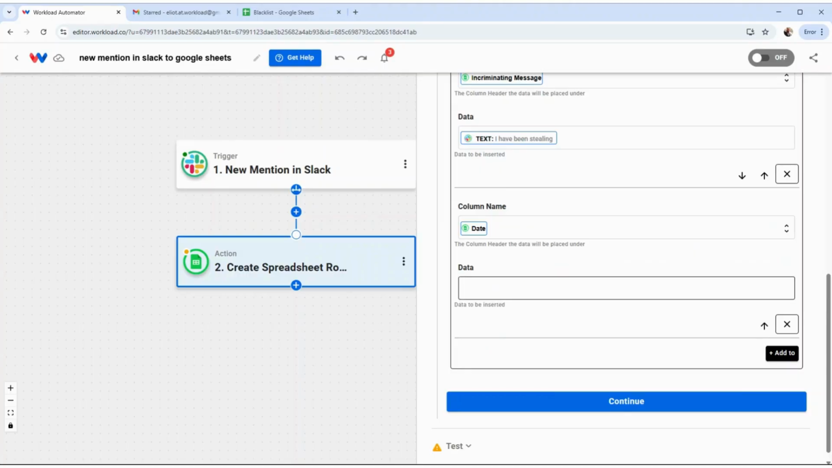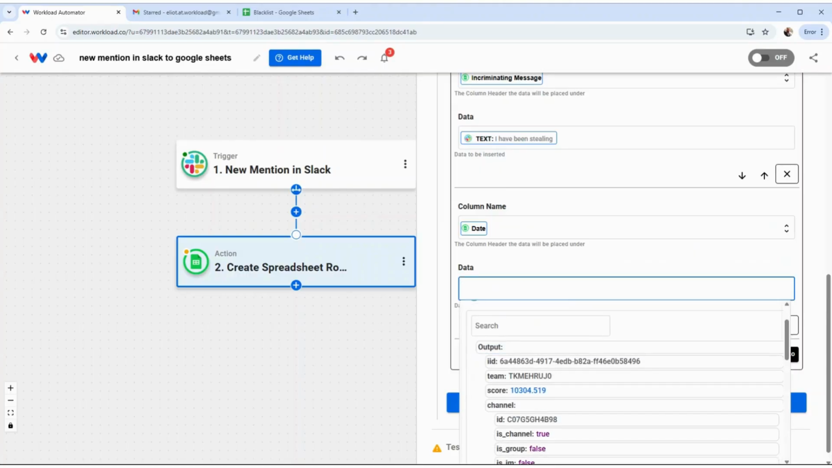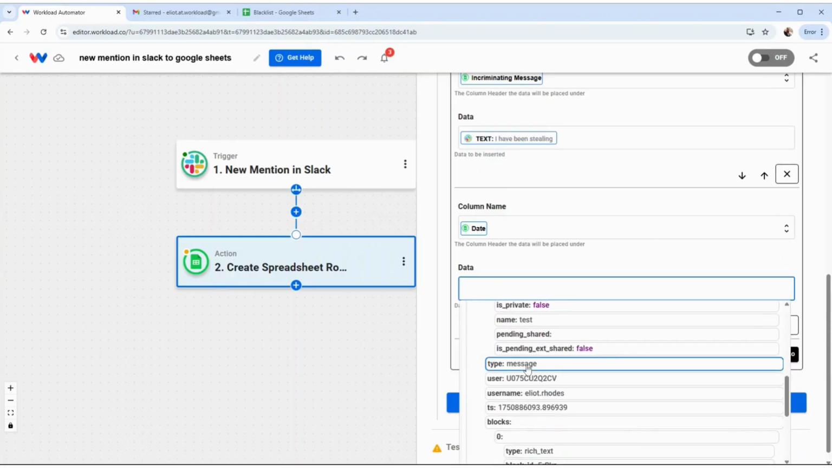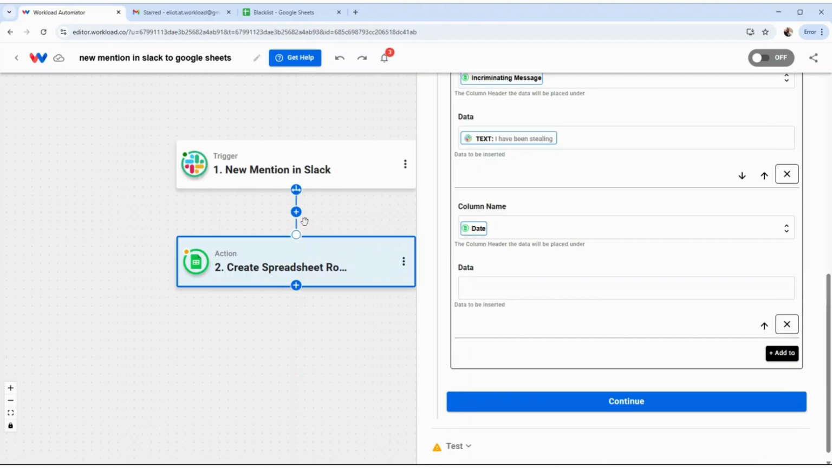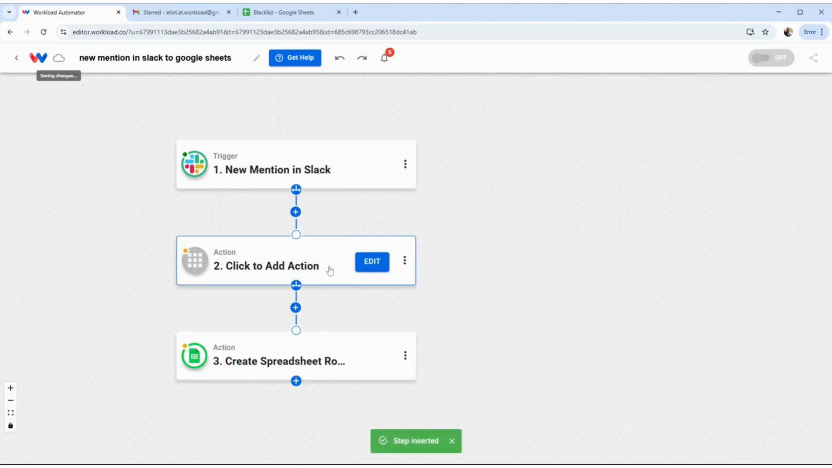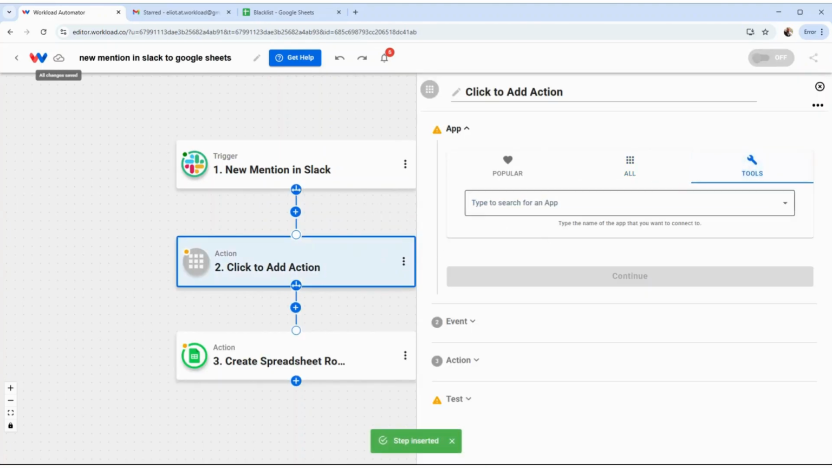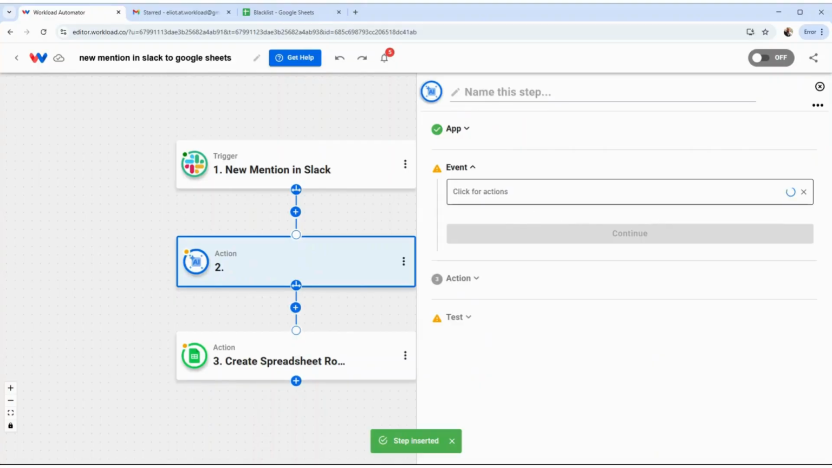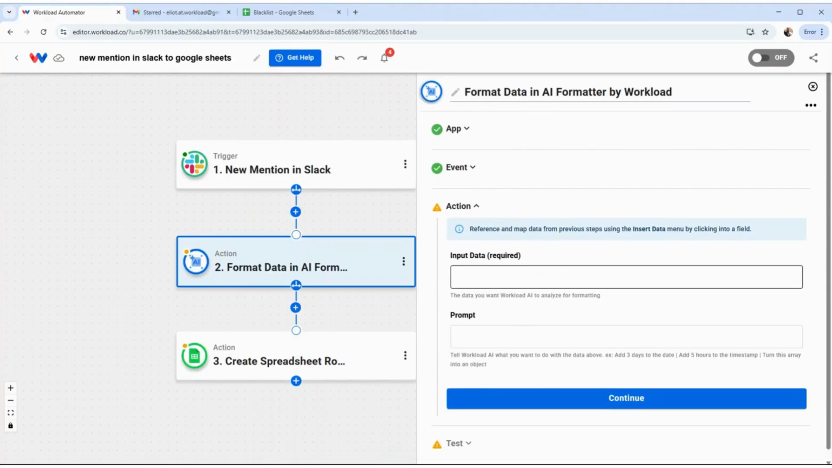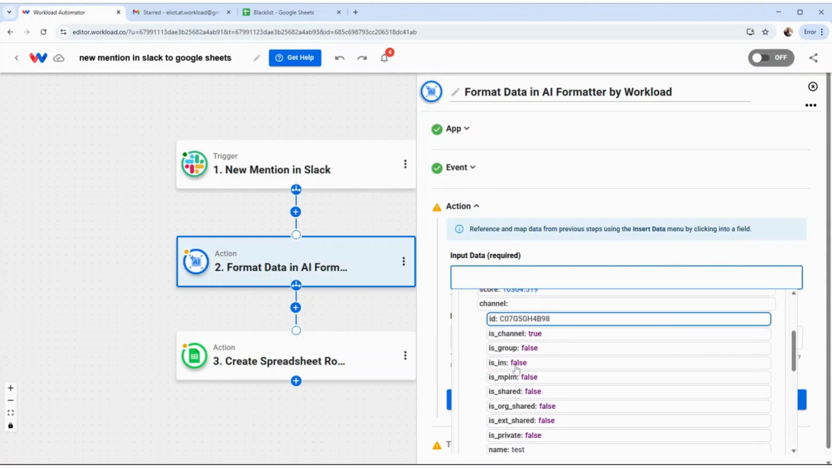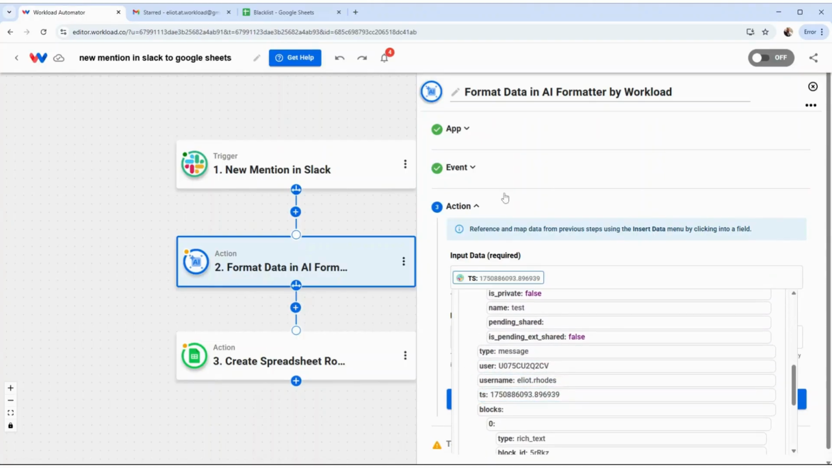For the date, we'll come down to the data box. And the date, it looks like, okay, there's a timestamp. So we're going to need to convert that into an understandable time. So I'm going to click Add a Step. We're going to use the AI format workload. We're going to format data. The input data is going to be that timestamp.